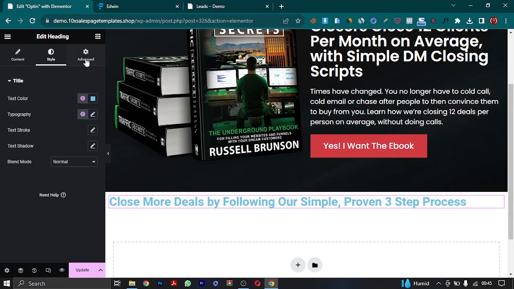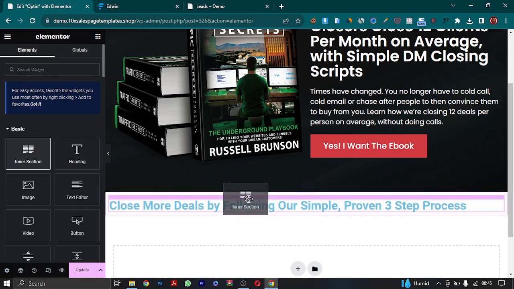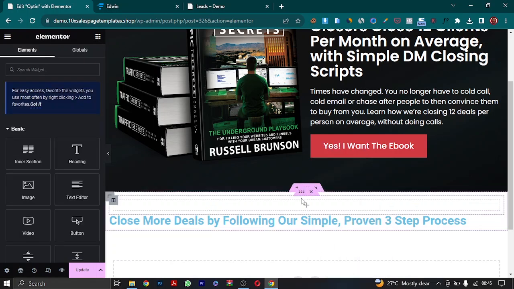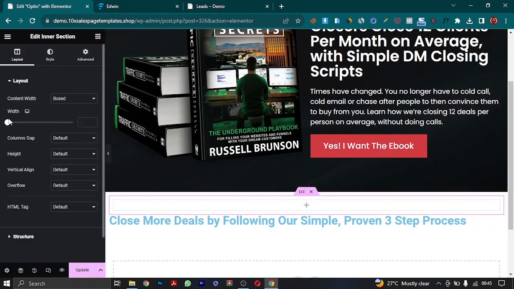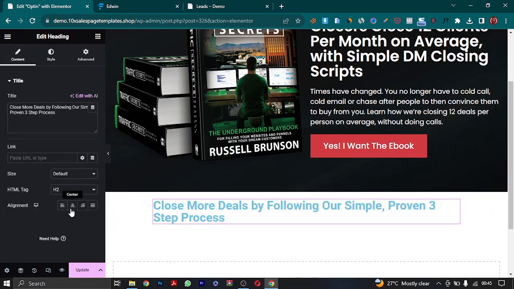I'll go to style. First of all, let me look at this again. So as you can see, this is actually compressed a bit. So what we're going to do is, we're going back here. I'll drag an inner section into this. Then I'll delete one column of the inner section. Go to this hamburger icon, edit inner section. Then the content width, I want to reduce it a bit. Yeah, this is fine. Then I want to carry this inside this content box. Then I want to put this at the middle.